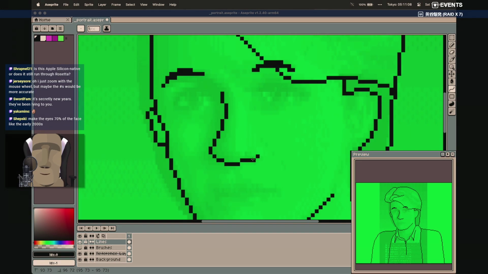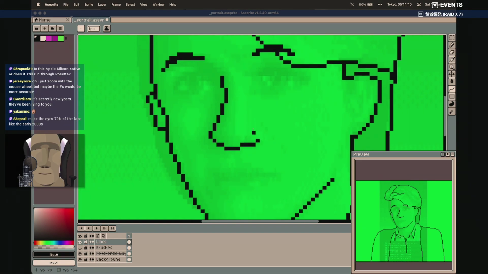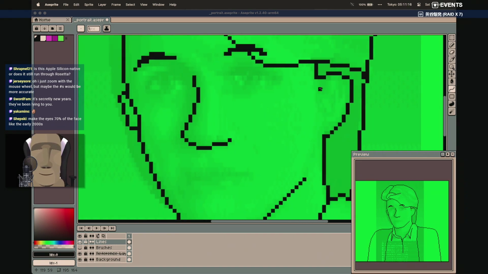In the most anime style possible. That's a big snoot. Big snoot. Actually, I'll do the ear first. Right, so do the earlobe.